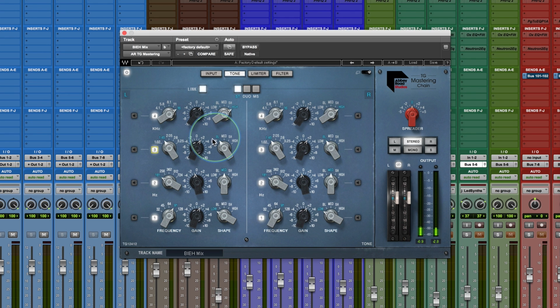So I did a blunt one, so it covers a pretty broad range of frequencies. It's centered around 1.45 kilohertz.